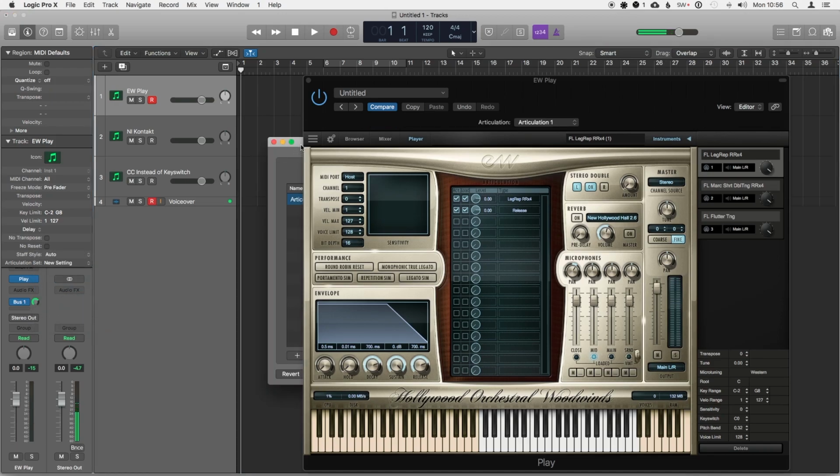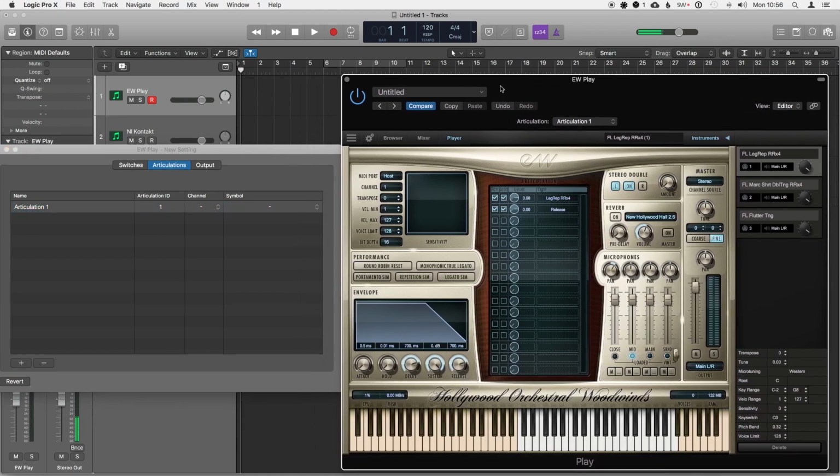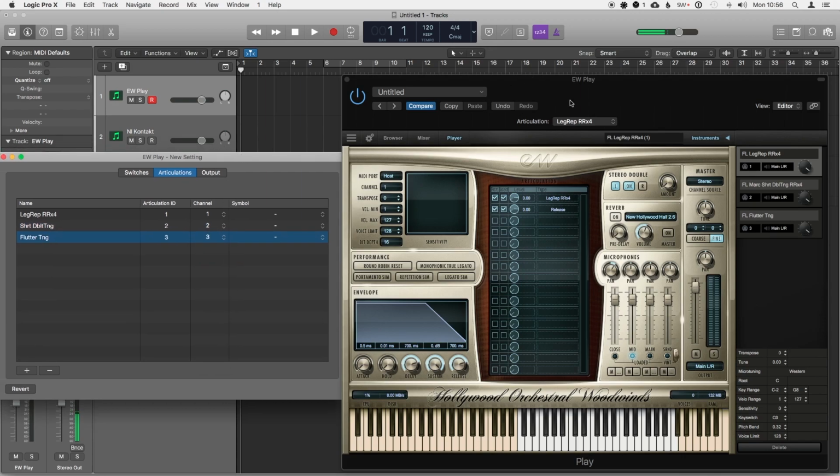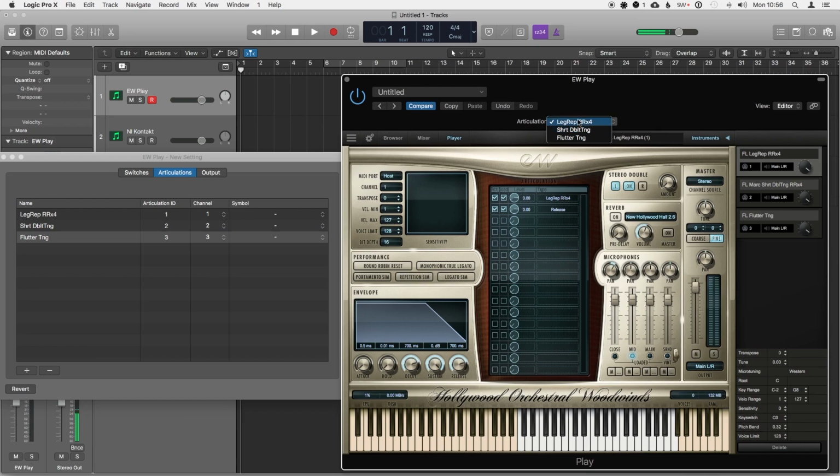So create a new articulation set, and just make a bit of room. The first one, we've got legato. And the second one, we have short double tongue. Third one, we've got flutter tongue. And all we have to do for these is just tell it what MIDI channel to send that data on, and we can do it right here on the articulation tab. We don't have to go into the output tab, that's it. So now using the articulation switcher, which has appeared, we can switch between them.